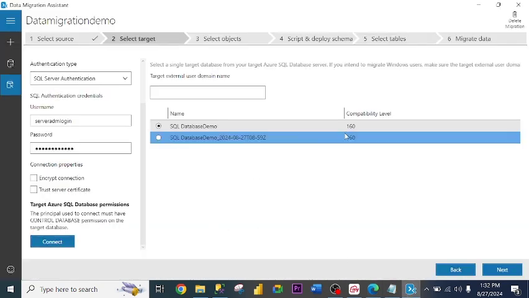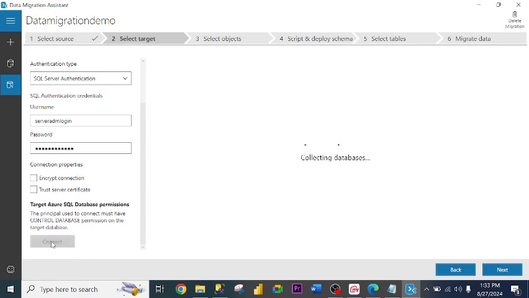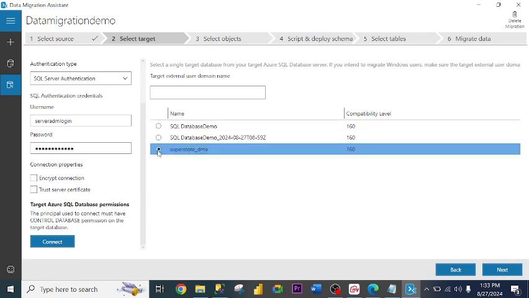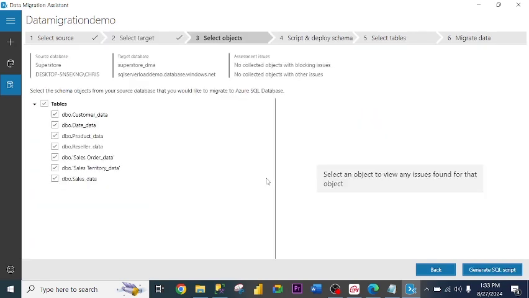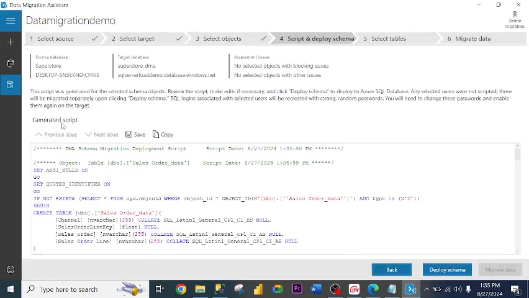So let me go to the Data Migration Assistant. I should be able to see my new database here. So let me refresh. Click connect. Fantastic. As you can see, this is my new database. I select it. I click next. All right. These are the tables. I'm going to load all the tables. I click generate SQL script. This is the script generated. I can copy this generated script, run it on the SQL Server to deploy the schema.